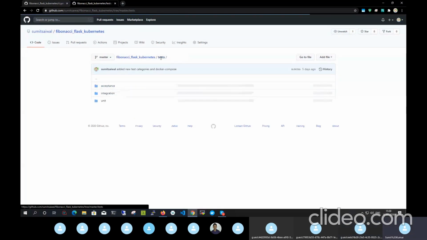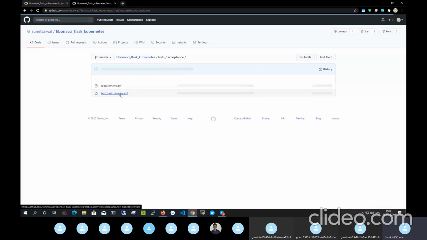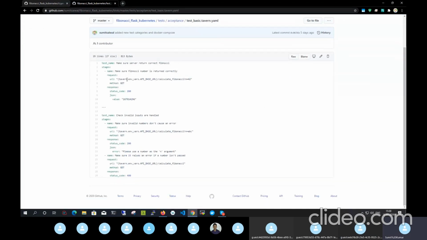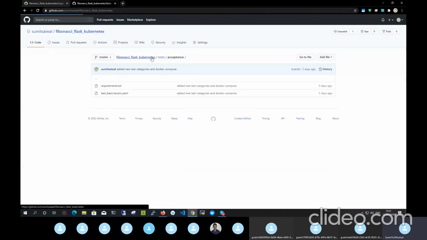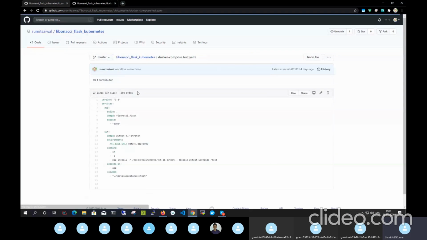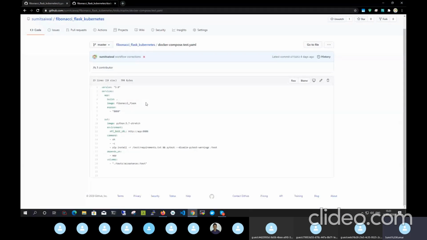Okay, let me show the Docker Compose file. So the tests look like this, if you are interested. The tests are like any other API test: the base URL, then the path, the argument, the status code should be like this, and the returned JSON value should be like this, and I run them using Docker Compose. This is how the Compose file looks.